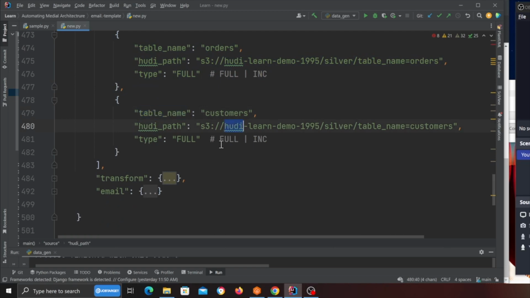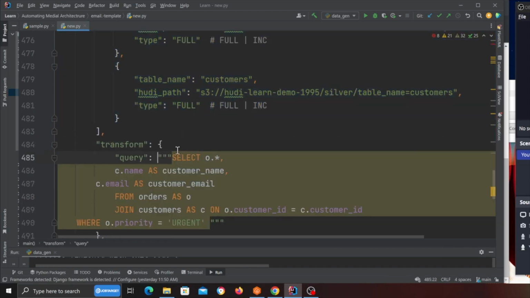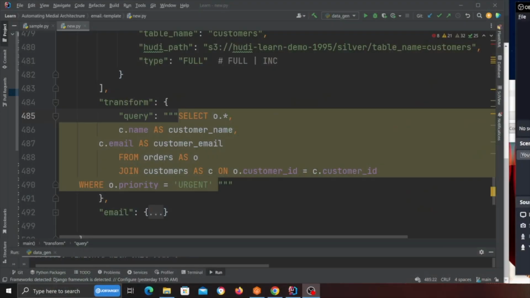Again, I'm doing the same for the customers. As you can see, I am providing the path to the Hudi data lake and type as full. So this is gonna read the data from the Hudi and create those temp views. And then here is my transform query. So here what I'm saying is, hey, join orders, join customers, and then filter out the data where the priority was urgent, right? And again, here you could add your aggregates or any complex query if needed, right?